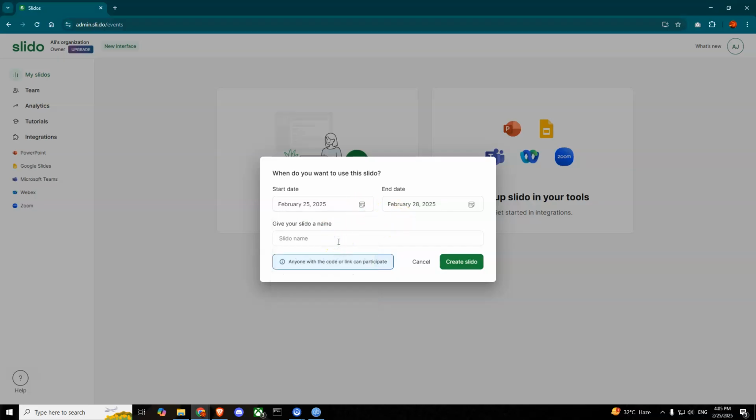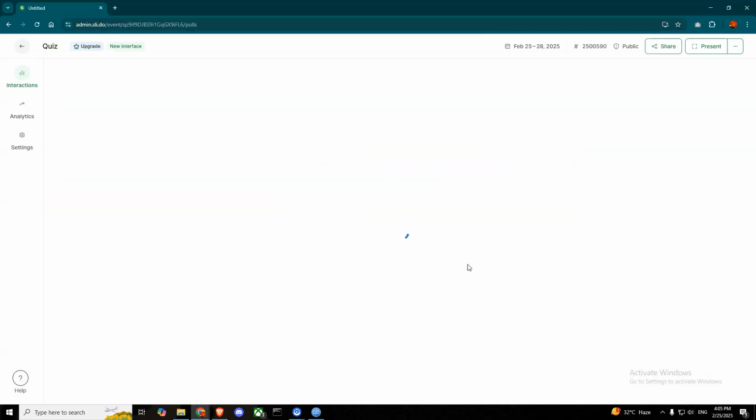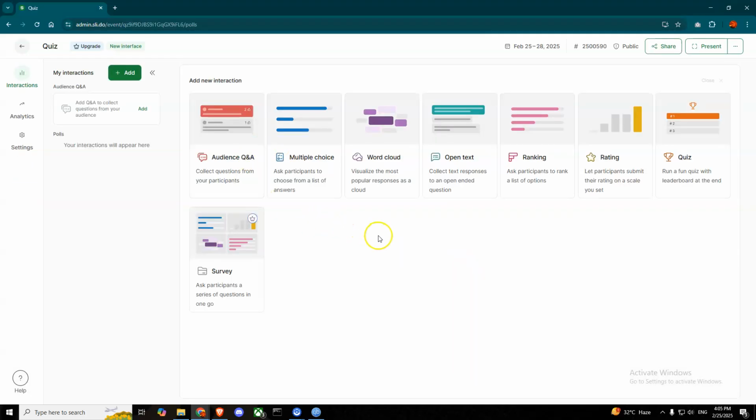Then you'll have to type in your Slido name. Let's do it with quiz, and then you'll have to press create Slido. After you press create Slido, it will take you to this page where you can select what kind of interaction you want it to be. So you can have audience Q&A, multiple choice, word cloud, open text, ranking, rating, quiz and survey. We're looking for quiz, so we'll go with quiz.